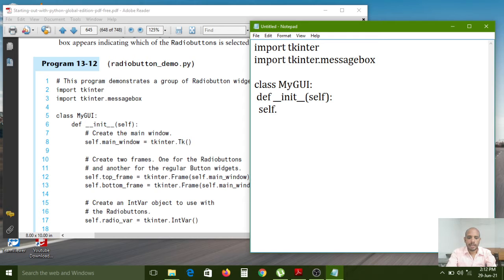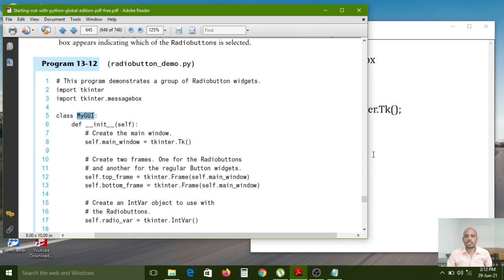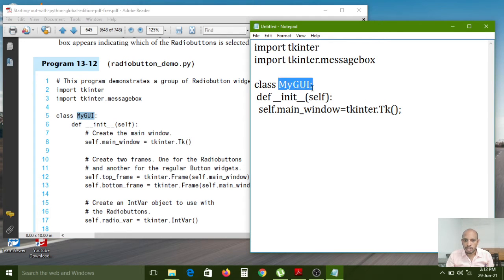self.main_window. Here I want to create the main window. So by using self.main_window equal to tkinter.Tk(). If you write the statement like this, the main window object will be created when we create the object of the MyGUI class. When we create the object of the MyGUI class, automatically the init method will execute. So inside the init method, what are the statements we have? Creating the main window object by using the tkinter Tk method. So now I have created the main window.